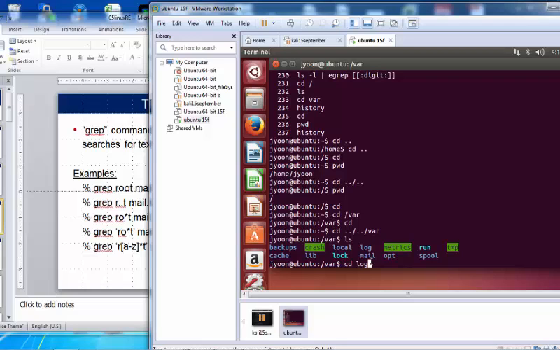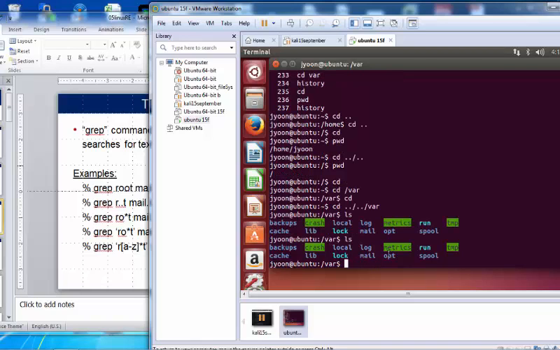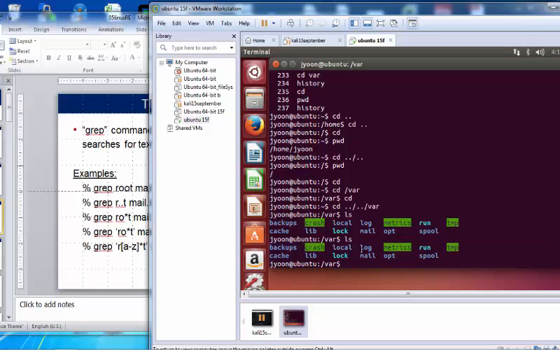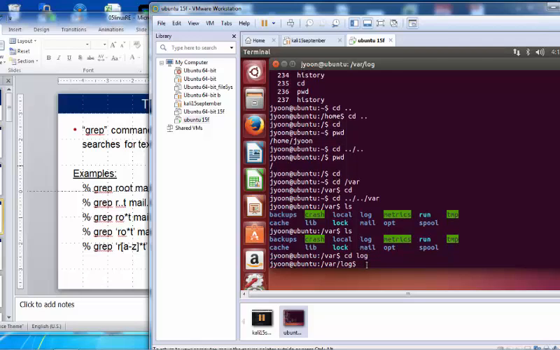My question was, currently, what do I have? I have those directories, right? I want to get into this log directory. So should I do slash log or simply log? Answer is just log.